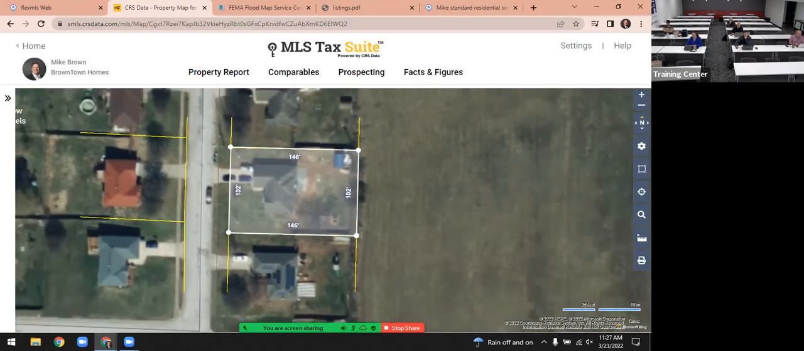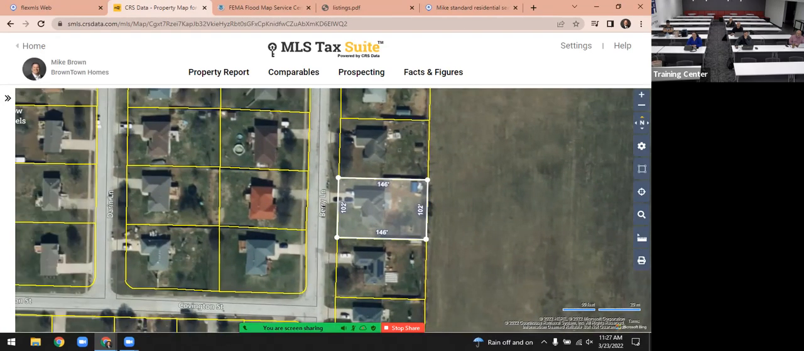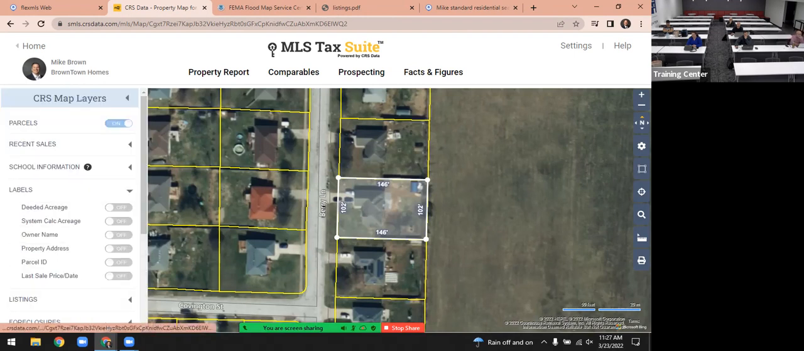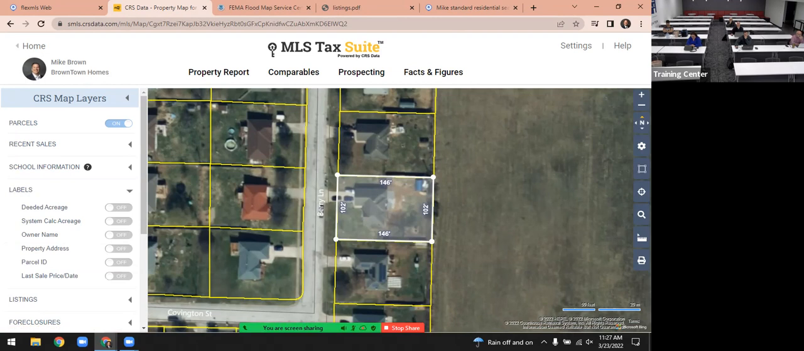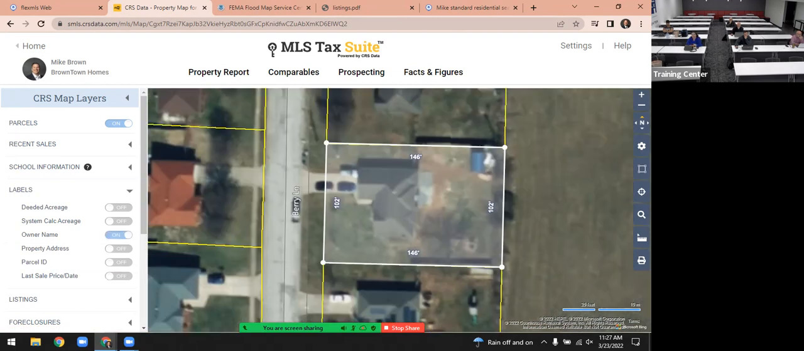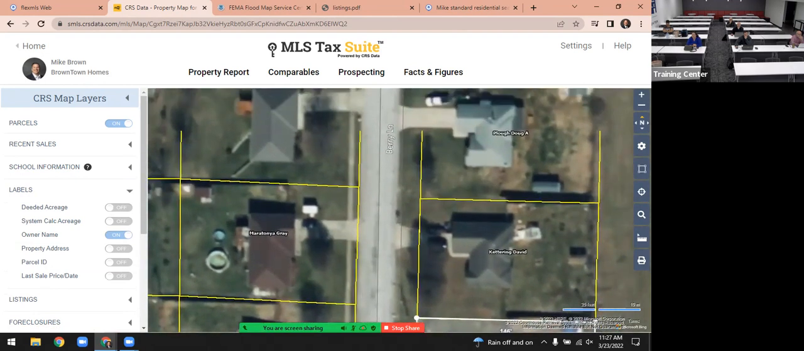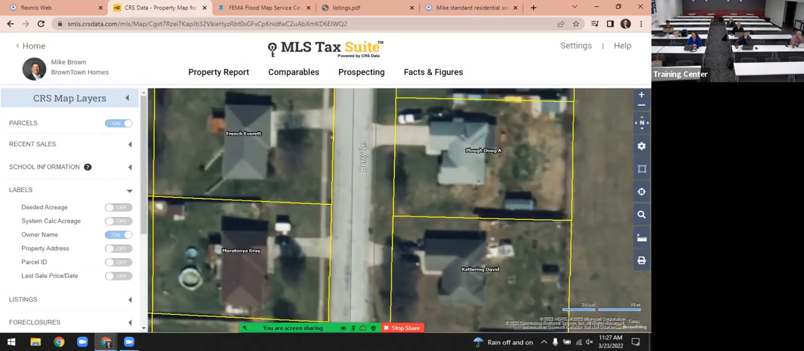All right, how many of you like to be creepers? Watch this. Ready? See these double arrows over here? You can add all kinds of labels: owner name, property address, parcel ID, listings, what's currently for sale. Here's what I like doing. Owner name. When you go in close enough, it'll show you the owner name of every property around. So do that on your own neighborhood. Zoom in or go to a fancy pants neighborhood.